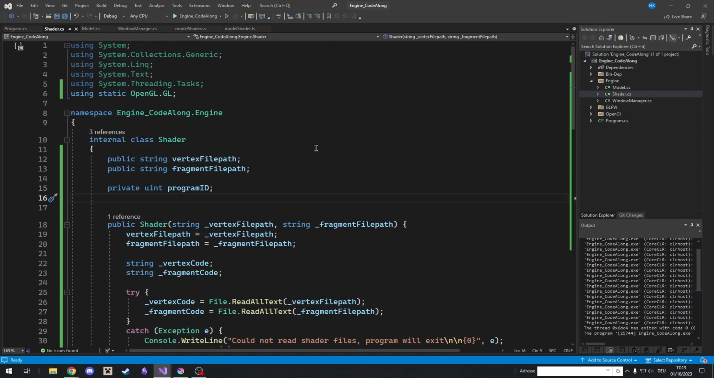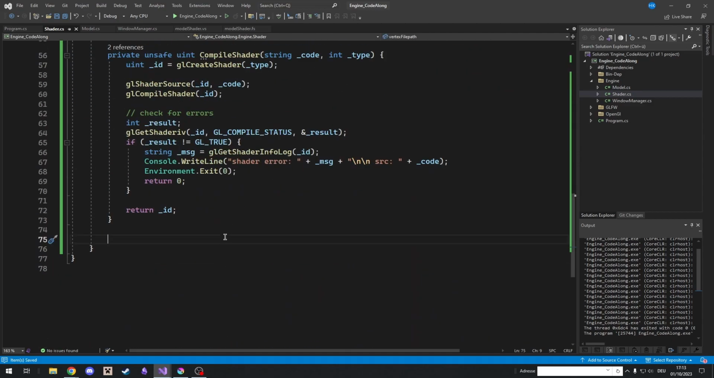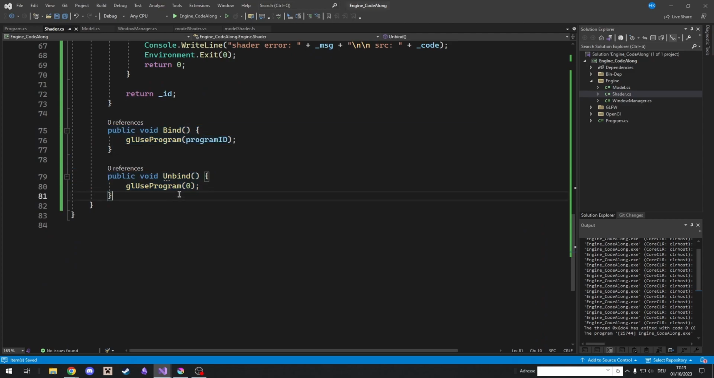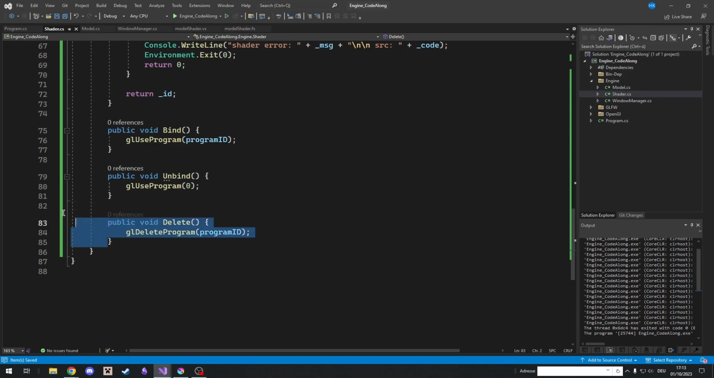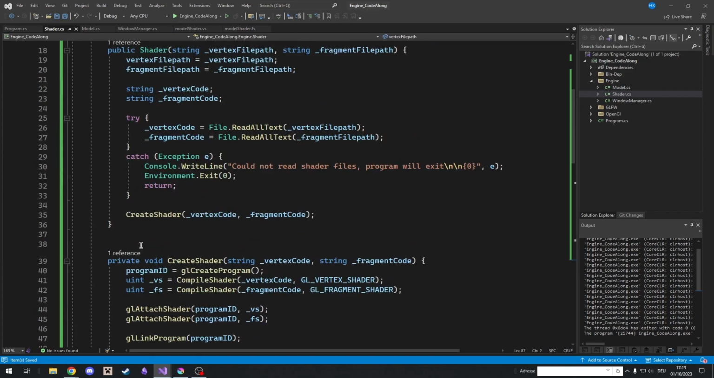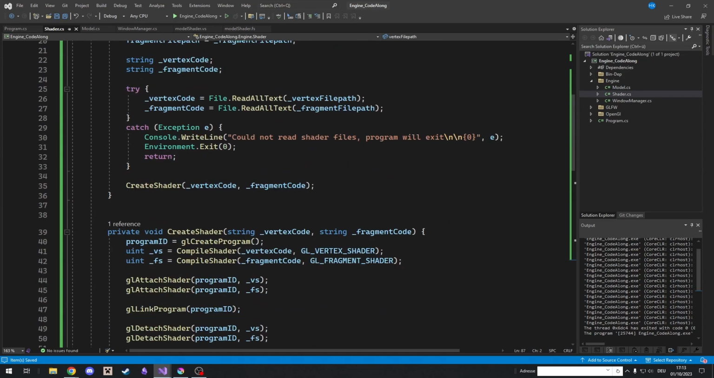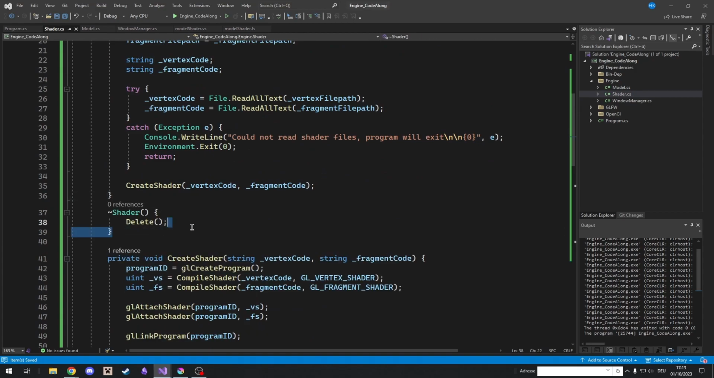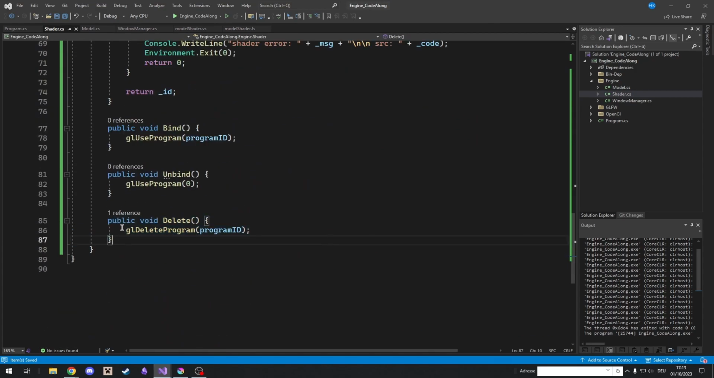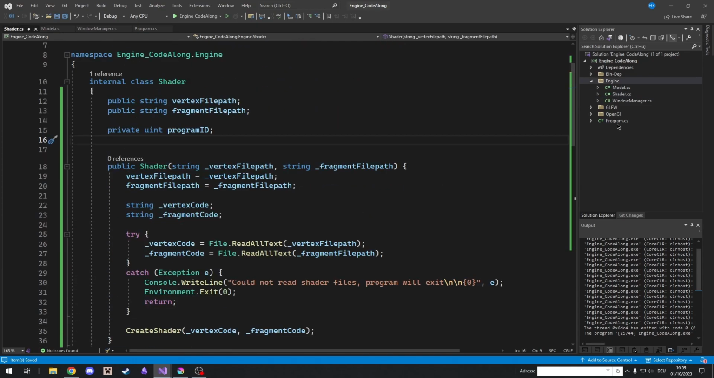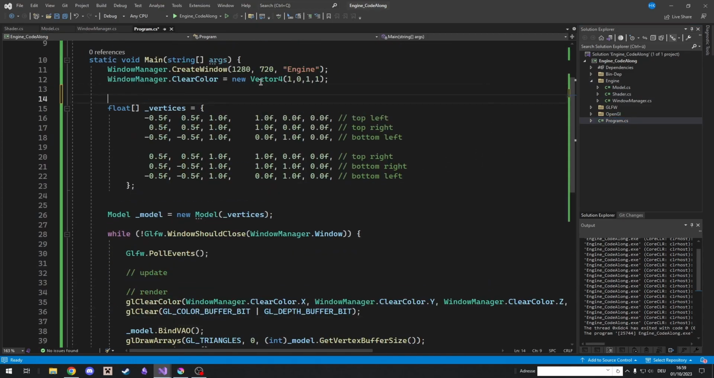There are another few things we need to add to the shader. First, we need to add a method to bind and unbind the shader, very similar to the model class. And then we need a delete method, again, very similar to the model class. And up here, we are going to create a destructor, which calls the delete method. And in the delete method, we're just going to delete our program. If we go back to our program, up here, we can now create a shader.